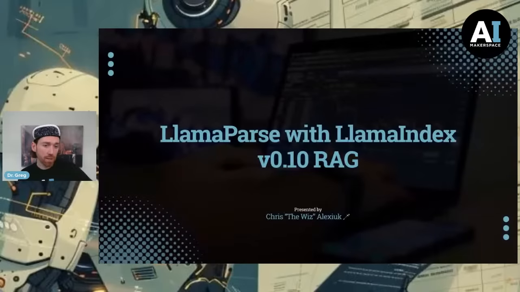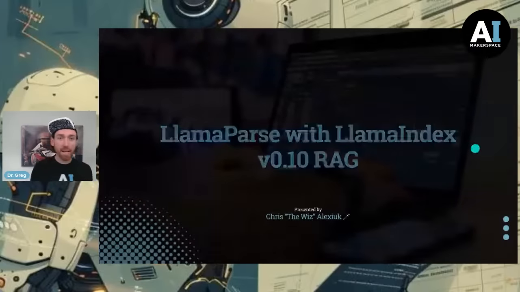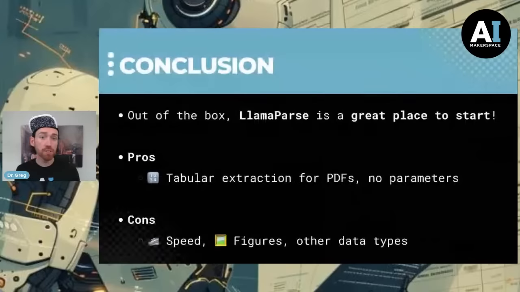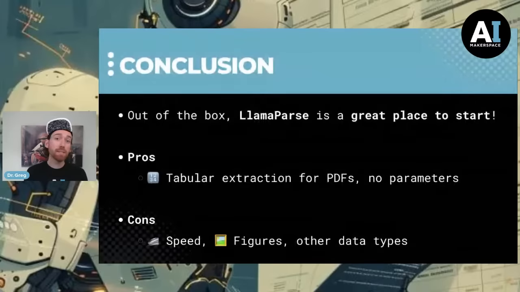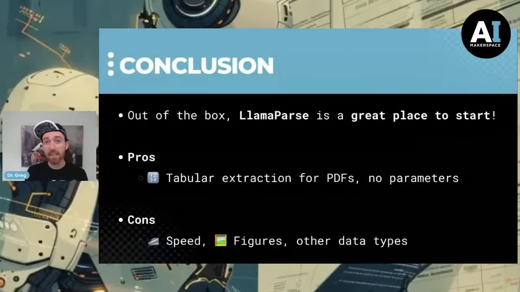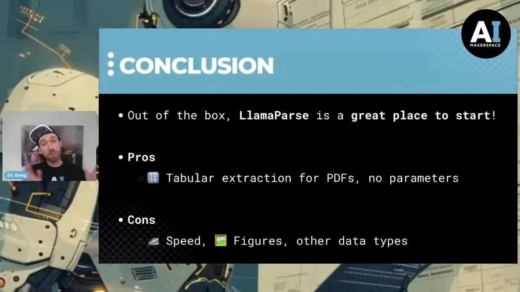And we are going to conclude for the day that, really out of the box, LlamaParse is a great place to start, especially in lieu of a custom in-house solution. You probably don't want to build it into a latency critical application today, but definitely it's got very, very nice tabular extraction specifically for PDFs. And again, that sort of too many parameters to tune issue that they're trying to address.